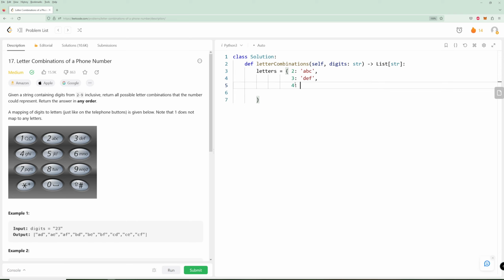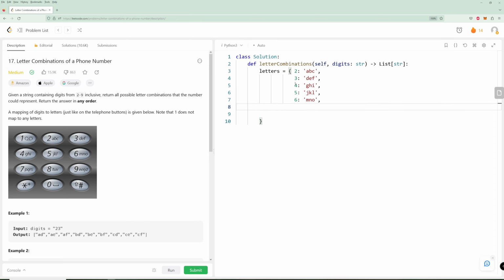4, it's going to have G, H, I. And yeah, like I said, you could obviously do this in a function because every single digit has 3 values. So J, K, L, 6, M, N, O, 7, P, Q, R. Well, actually, the 7 does have 4 letters, so it would be kind of tricky there, but you could do it still.